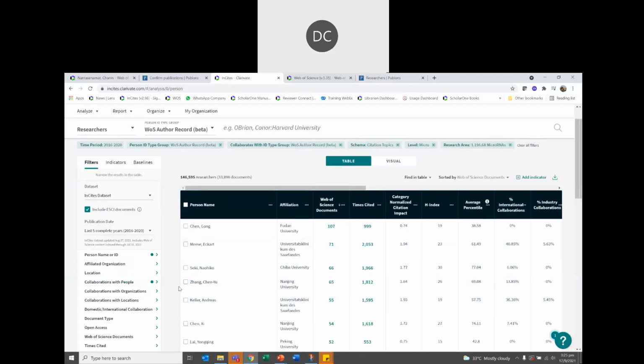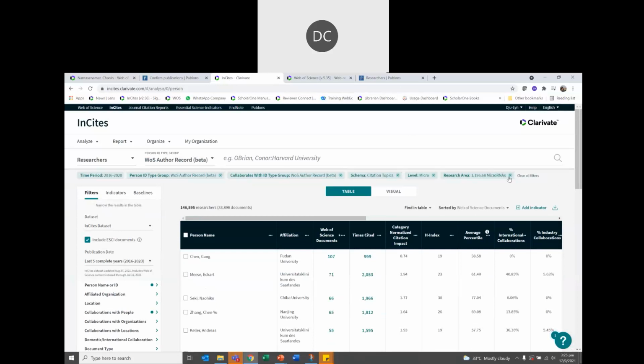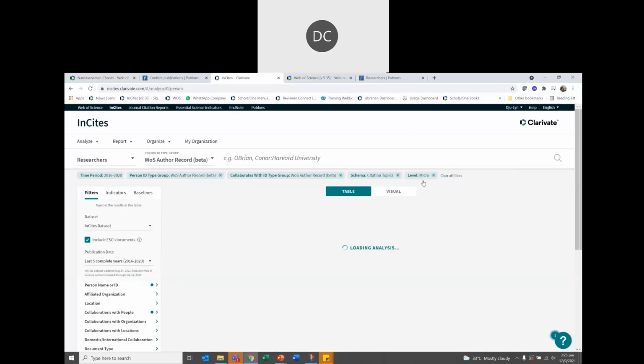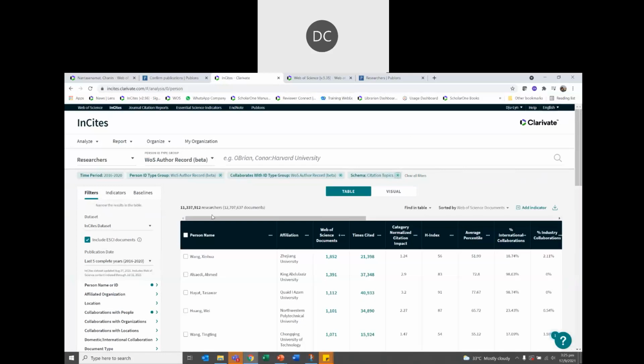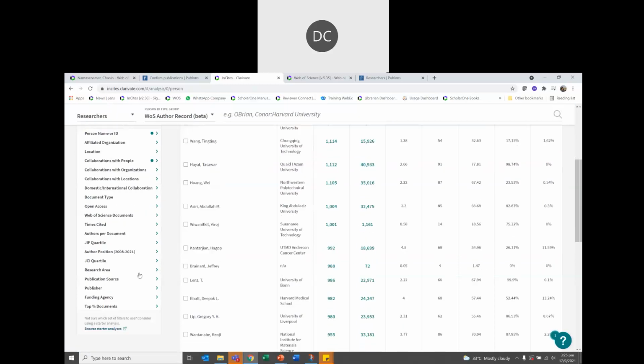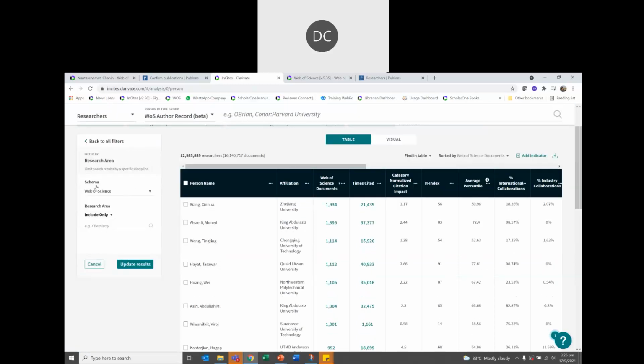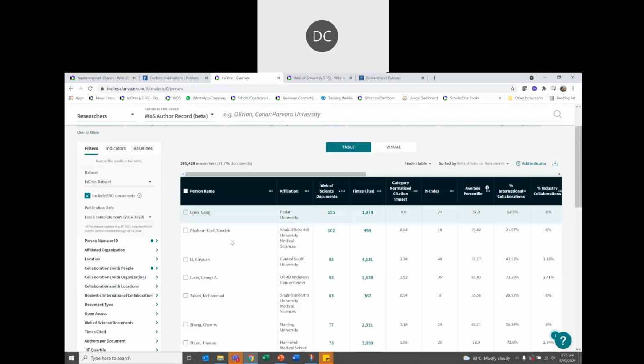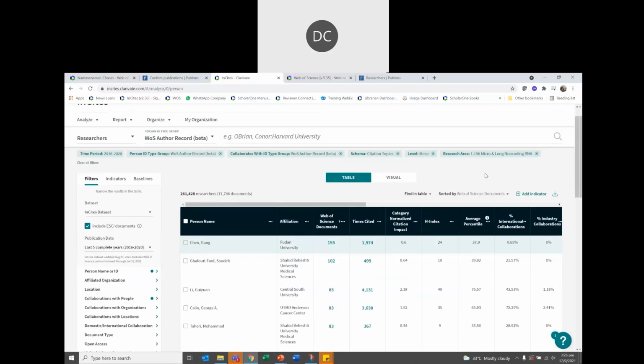Okay. So I just want to repeat again. So if you want to find someone in a specific research area, okay, make sure you go to Researchers, choose Web of Science Author Record. You can go to Research Area and filter down to a specific topic. So if you choose meso level, then there is a RNA, micro and long non-coding RNA, and then update results. And this would be all the researchers in this research topic of micro and long non-coding RNA. Okay.